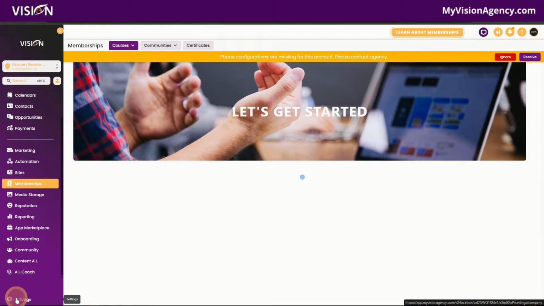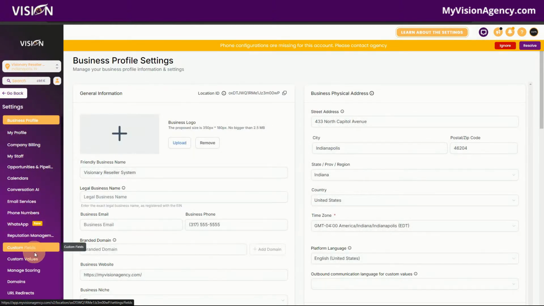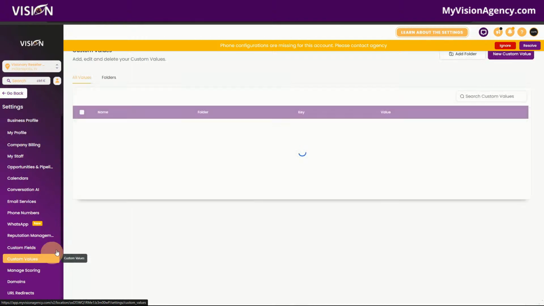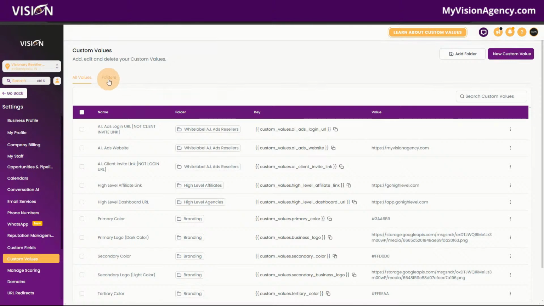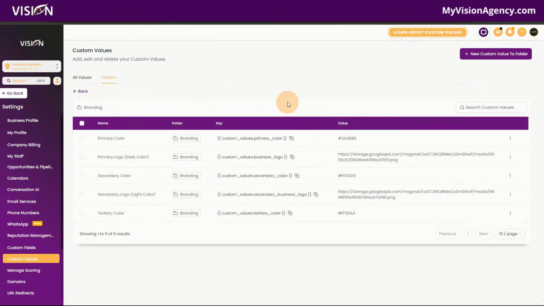We don't want you to have to go in and update every single website and every single page and add your logo everywhere. So we, as the agency owner, can create these custom values. We can create folders like this and simply in our onboarding say, all you need to do to rebrand all of these funnels and everything is go to the branding folder and then complete these custom values.